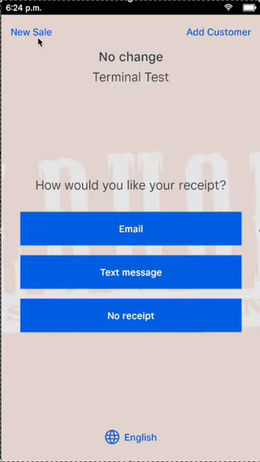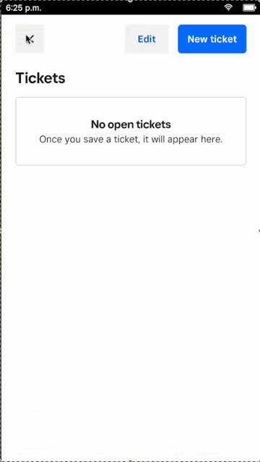Now here, if the customer wants an emailed receipt, sure. Otherwise, you're clicking new sale to go back to, it'll default to your tickets page. To get just back to the main screen, to move on to the next normal sale, click on the X. We are back to our favorites grid.